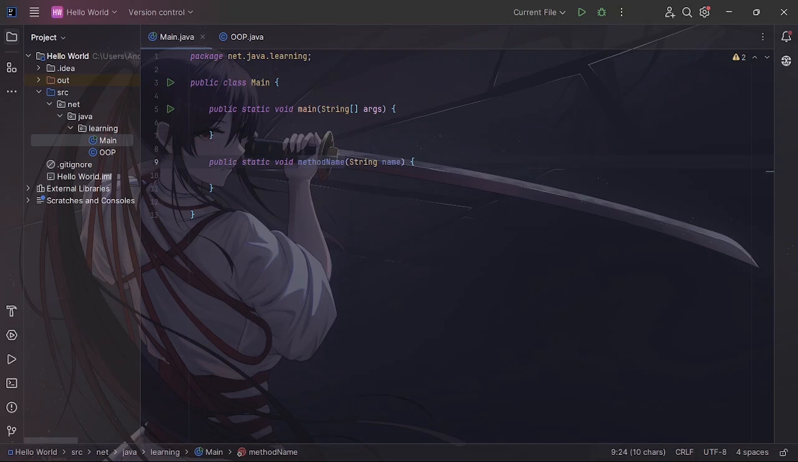So let's change this to be something like print name, for example. And we're just going to have a few examples. So we're going to have string name, for example, as a parameter. You can have maybe integer age, and maybe something like float height. That's not how you spell height.